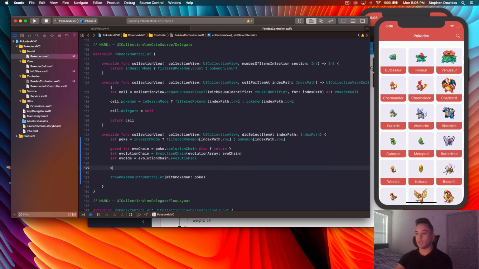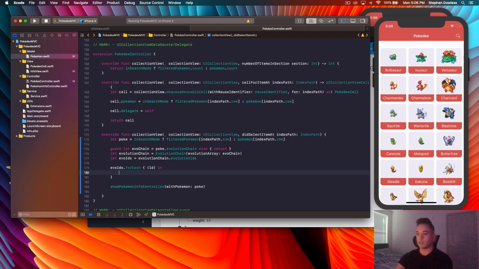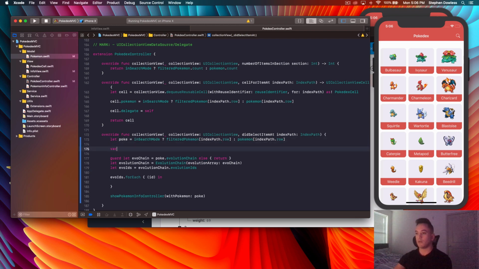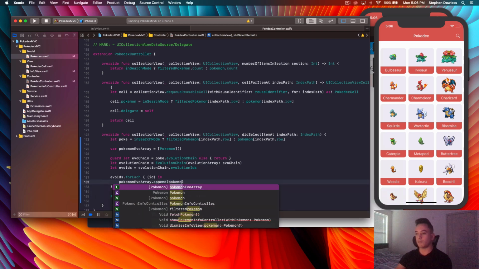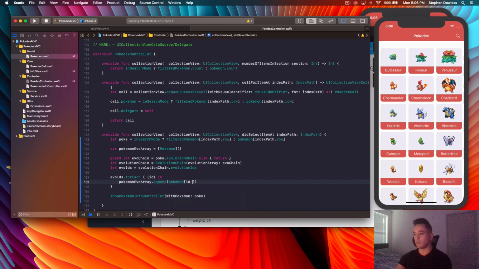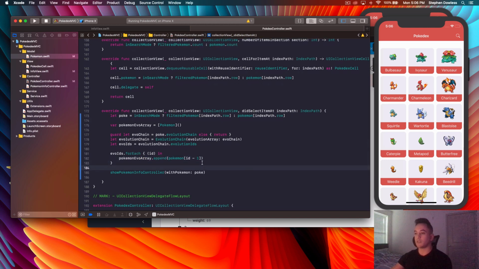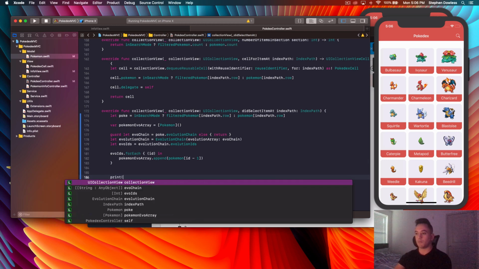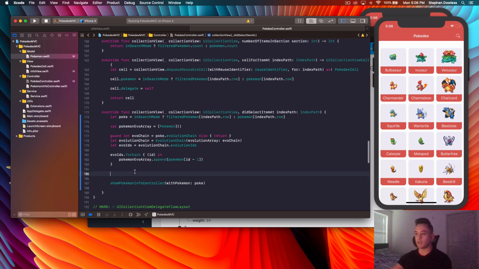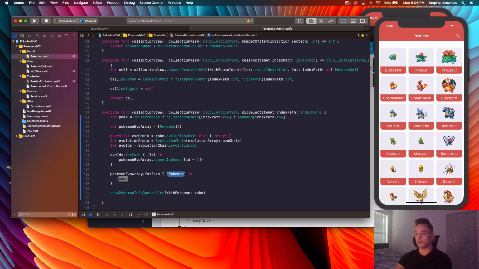So now we're gonna say evo IDs dot for each and then ID. Let's create this new array called var Pokemon evo array, and it's going to equal an array of Pokemon. Then we are going to say Pokemon evo array dot append Pokemon ID -1. Okay, so let me explain what's going on here, but I'm going to do that after we are seeing what's in this Pokemon evolution array. So let me just go ahead and say Pokemon evo array dot for each Pokemon print Pokemon dot name.